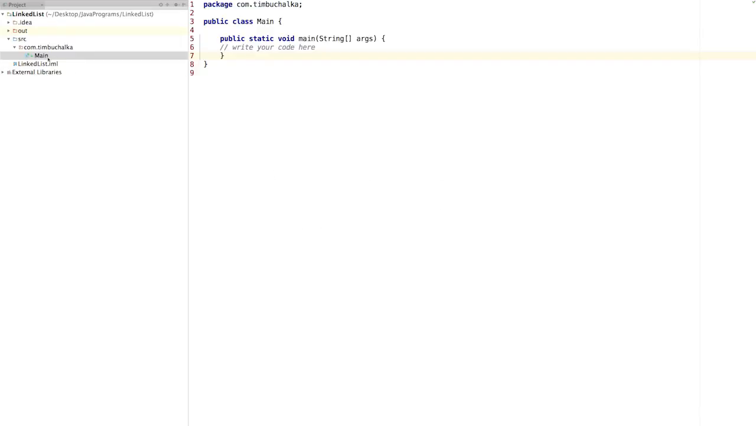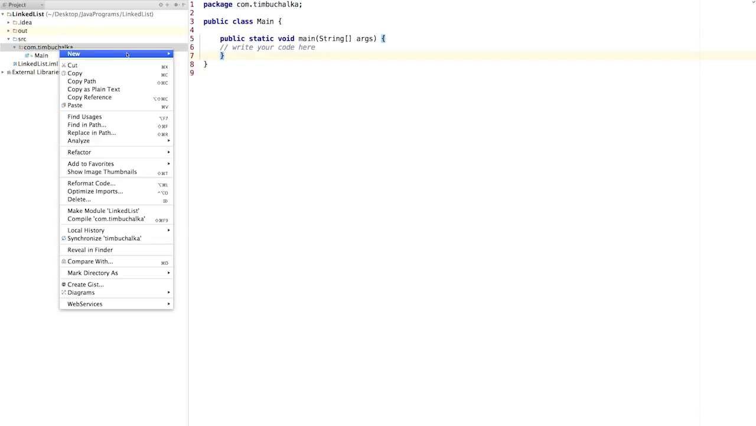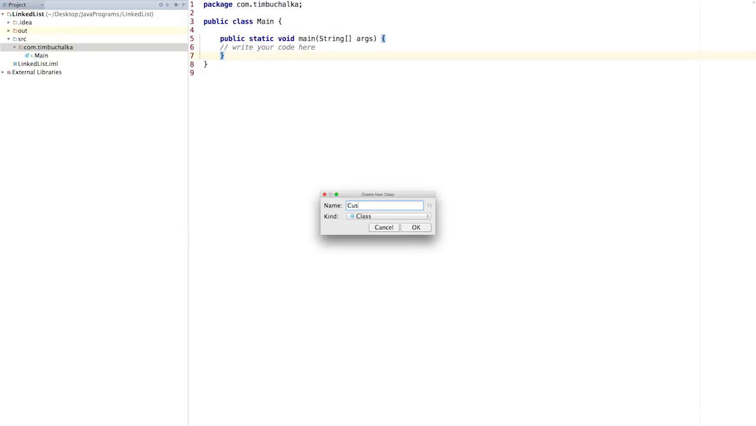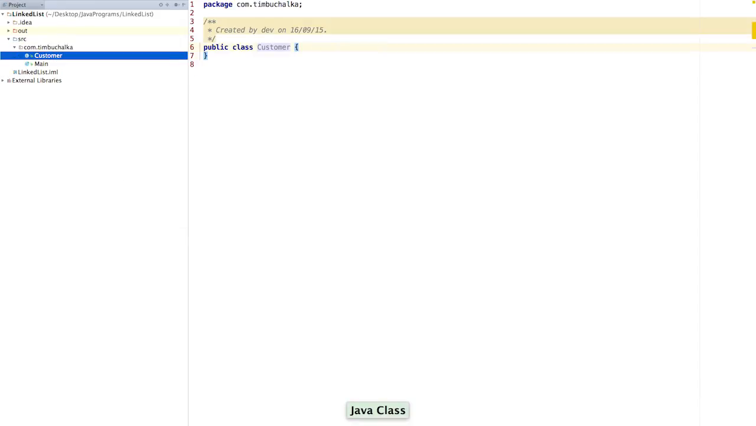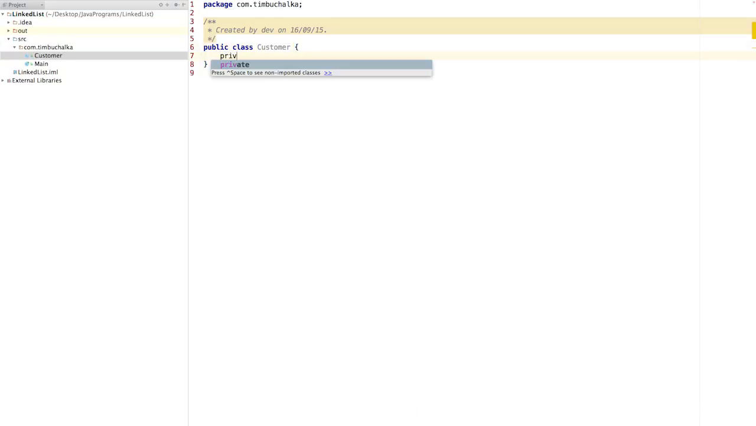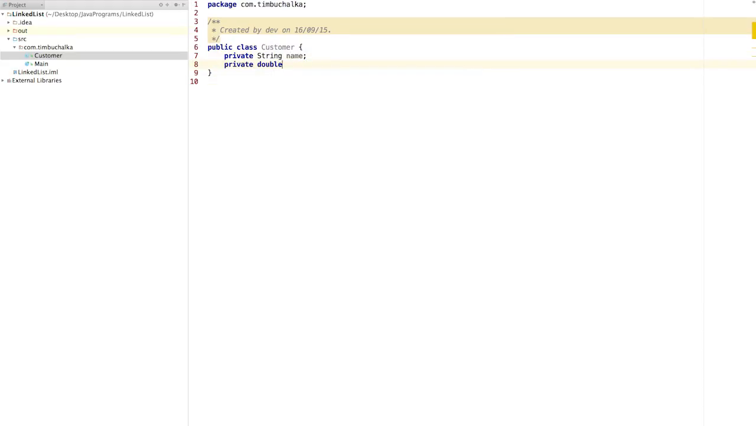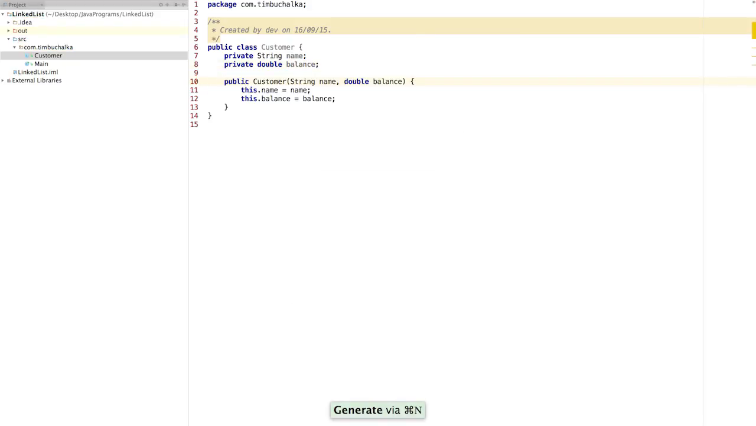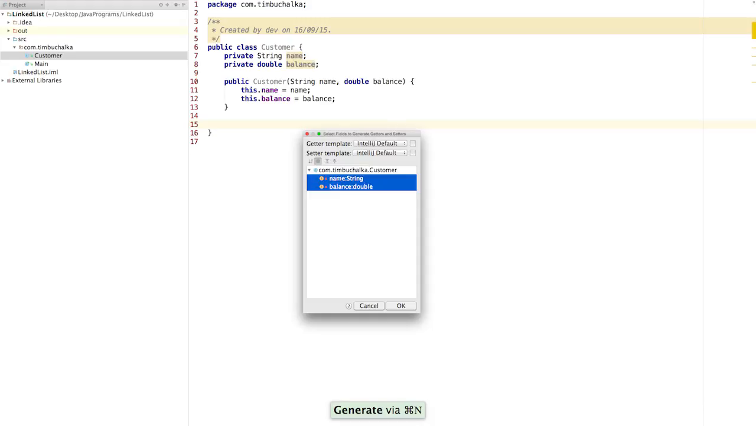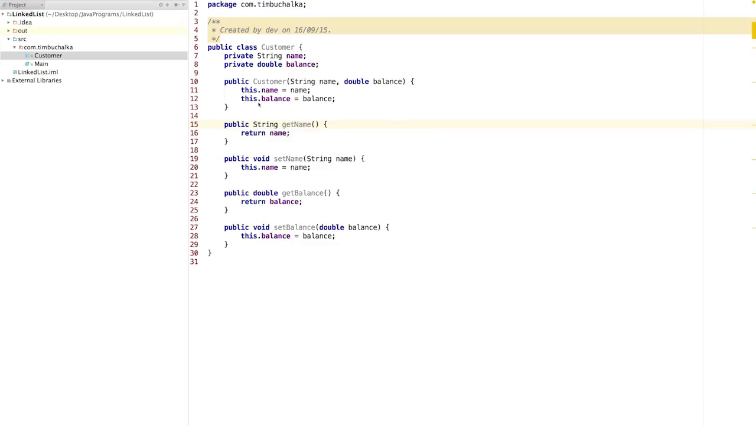I've created a new project, linked list, and I'm going to create a new class called Customer. It's going to have two fields, a name and a value, a double I should say. Private String name, private double, we'll call that balance. I'll create a constructor with both of the fields, and let's create a getter and a setter for both, even though we probably won't use them, just for simplicity. Very basic class, and you've seen that a number of times before.